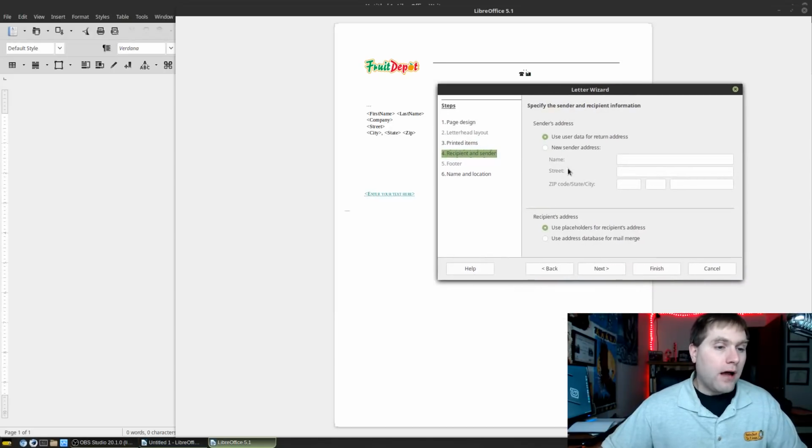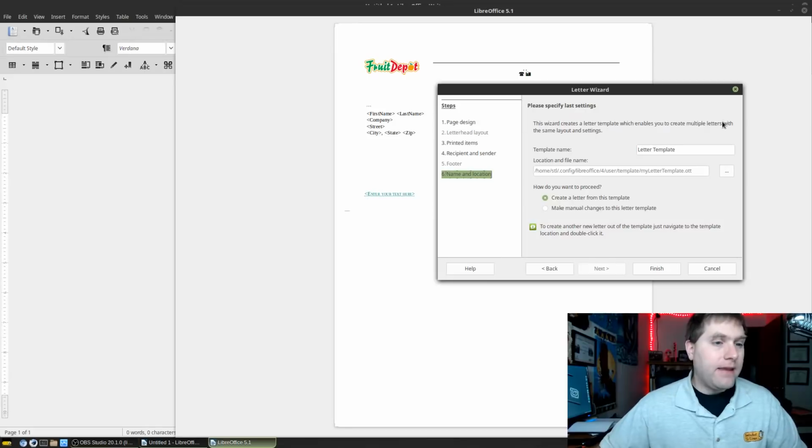And so here, you're going to use your placeholders for the recipients, which is what you might do if you want to print it out and then print a mailing label, which isn't always the best way to go. Or you can use an address database for the mail merge. And then here is your letter template. Basically this is going to tell you where it's going to save your letter template. You can create a new mail or you can make manual changes to this.